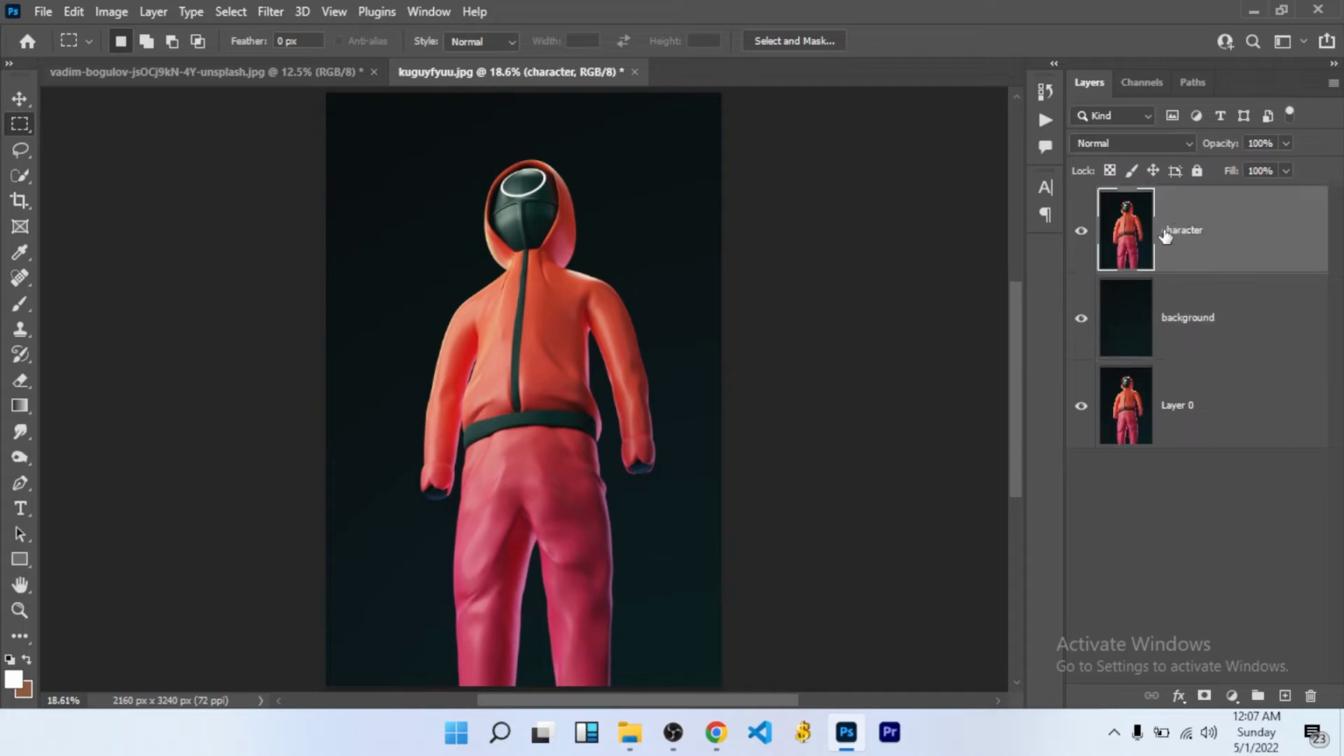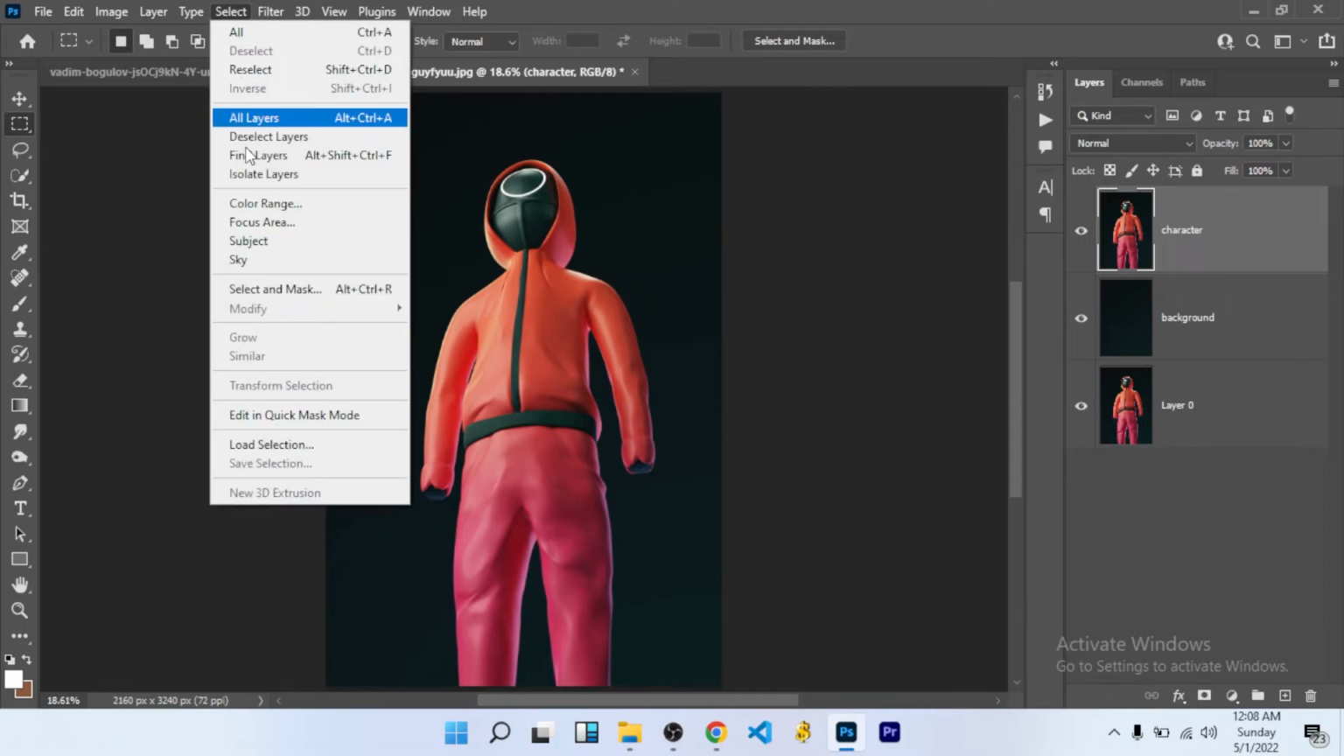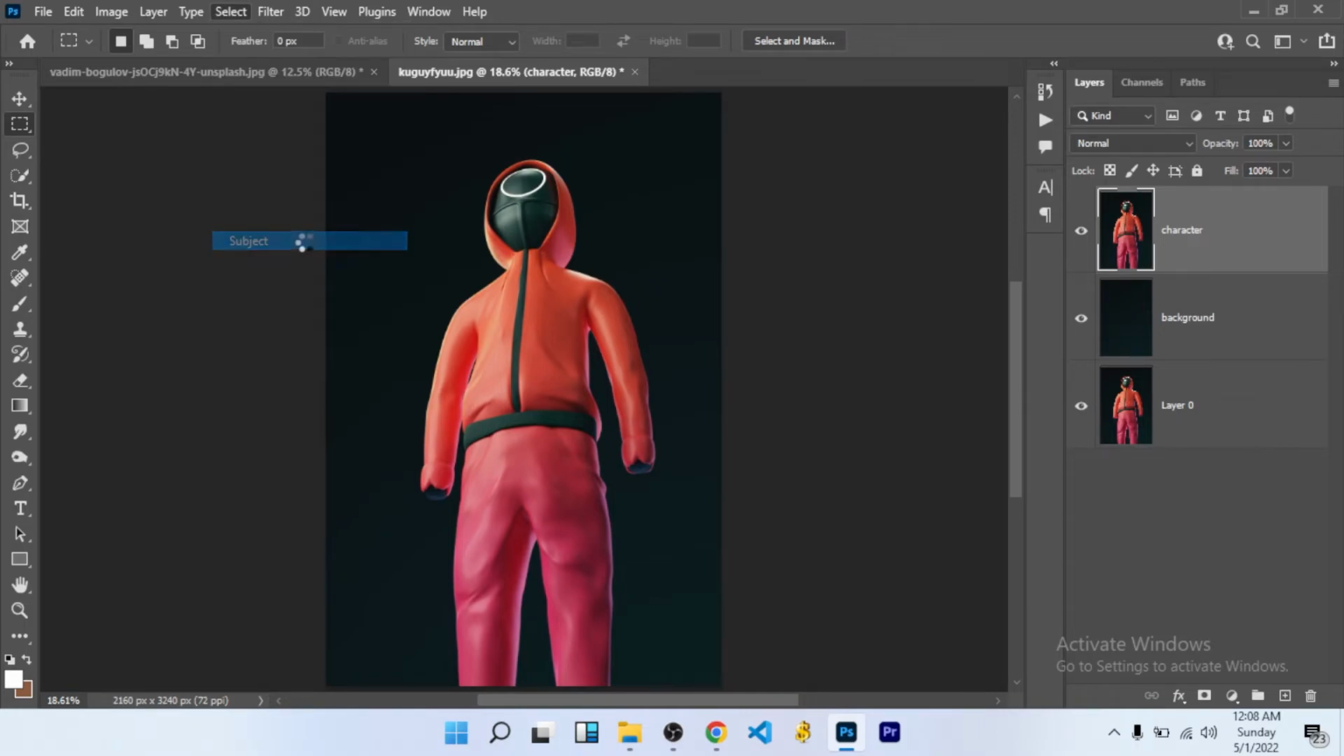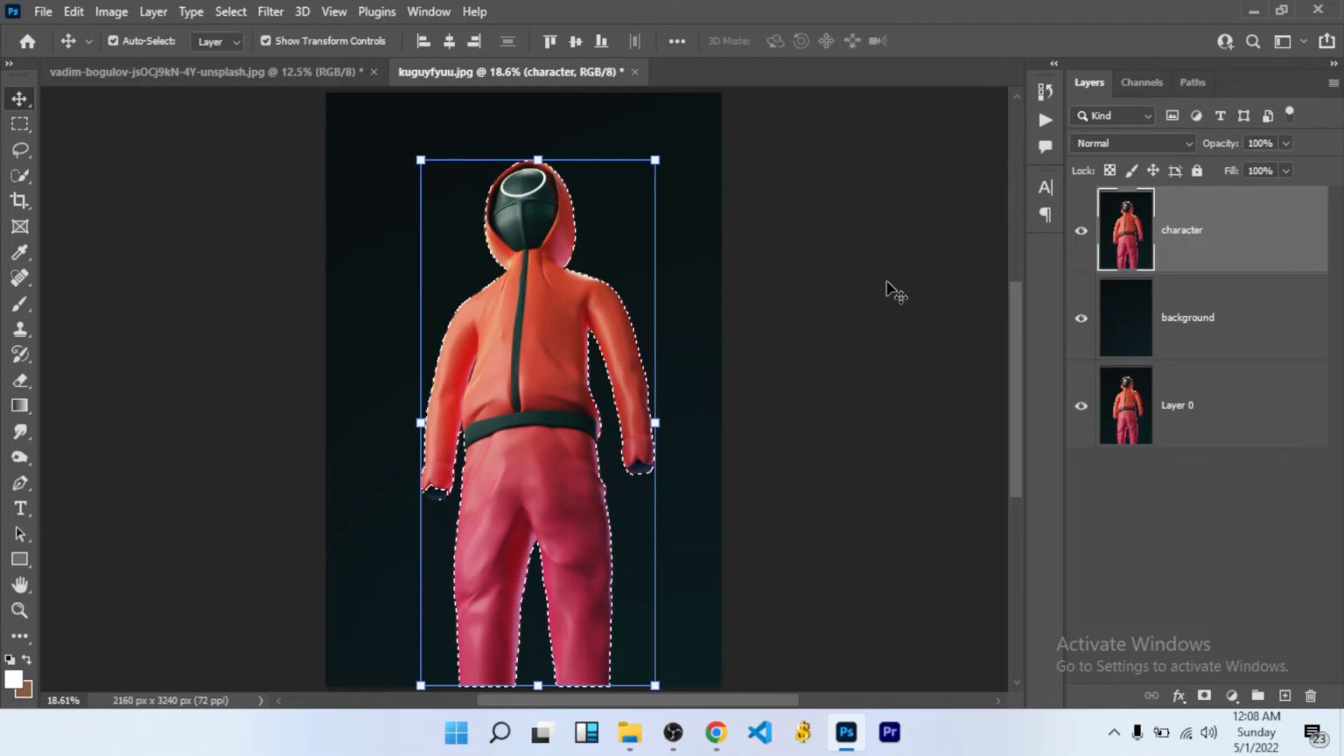Now you see that we have a nice background image here, which means we can easily isolate our character and then do whatever we like with the background. Now let's pick our character. How can we isolate this character now? You already know that. Just go to select and select subject. Now that Photoshop has selected our character, we just have to isolate it.